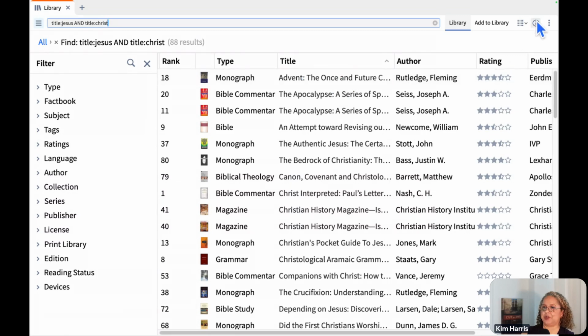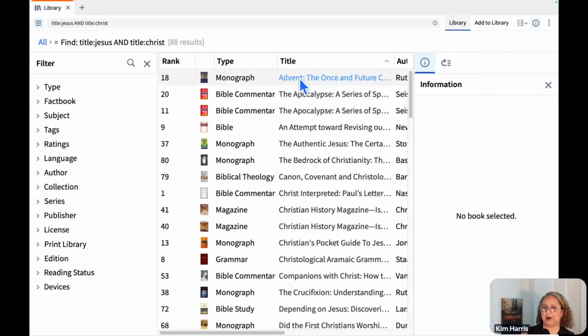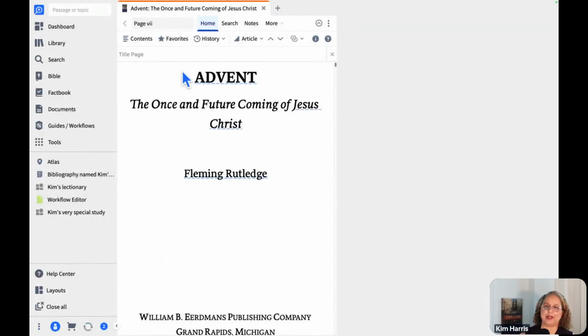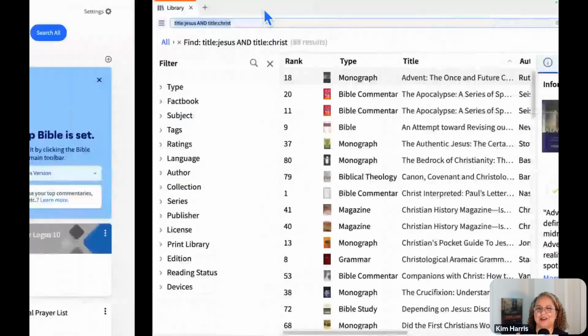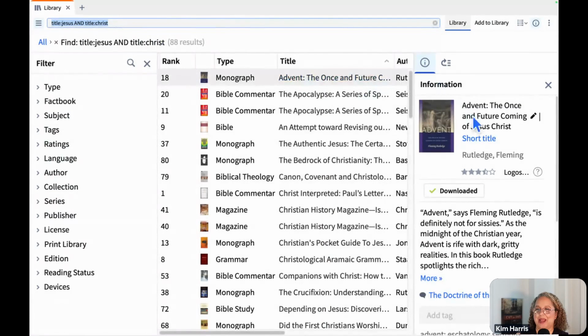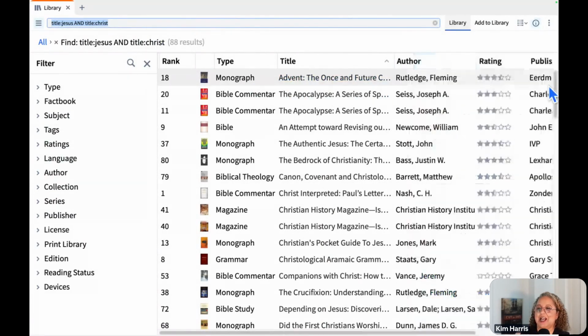Well, I know what I can do. I can go to my information sidebar, click on that title. Well, it opened it up. Advent, the once and future coming of Jesus Christ. So we can see there that our search syntax has been met, and there's that book, everything with Jesus Christ. So that's using search syntax. You can do title, you can do subject in your search syntax.